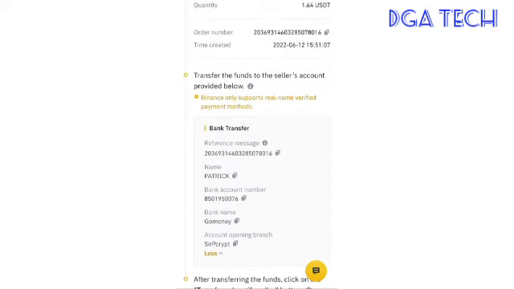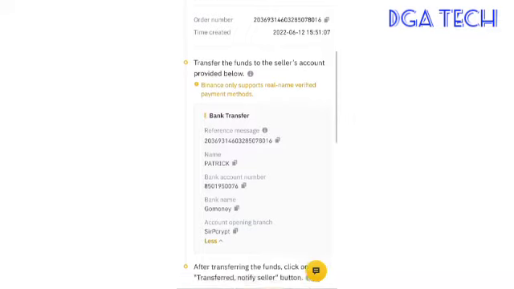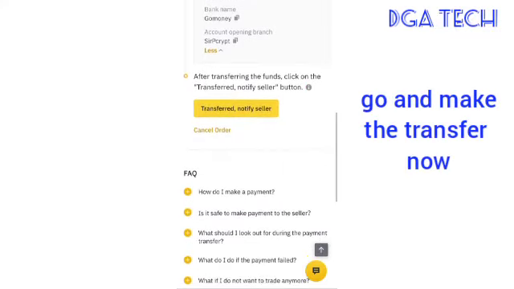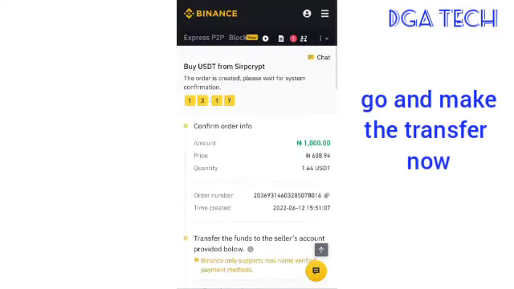You copy down his account number 85019500076. Bank name is Go Money. And his name is Patrick. Okay, let me go and make the transfer, then come back.